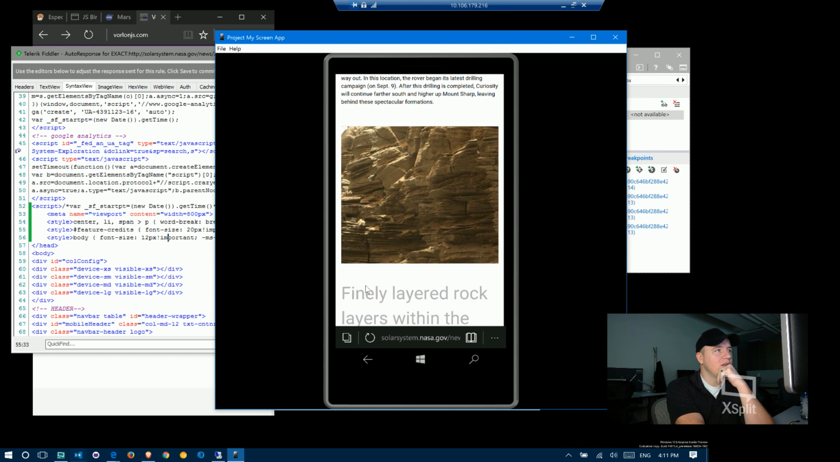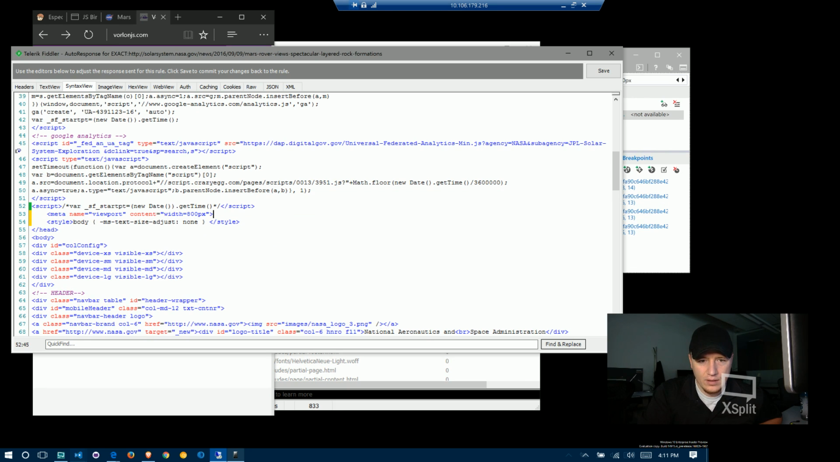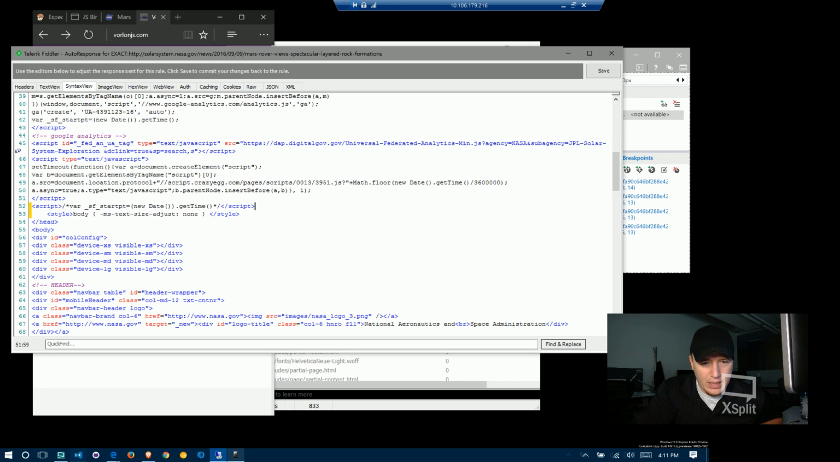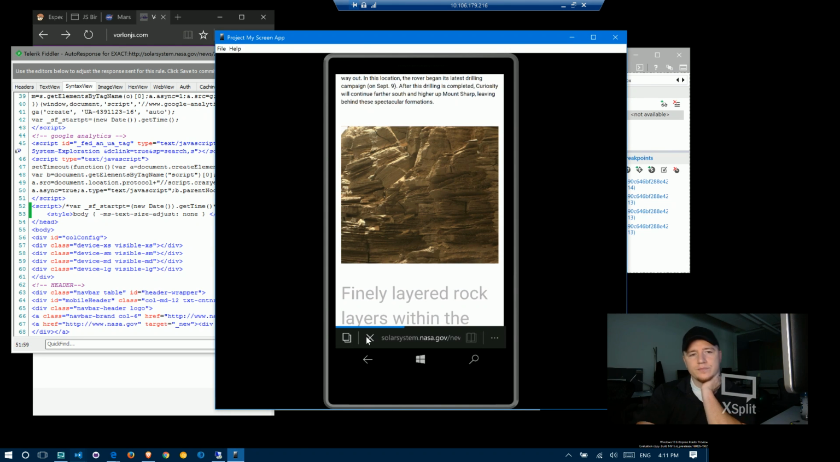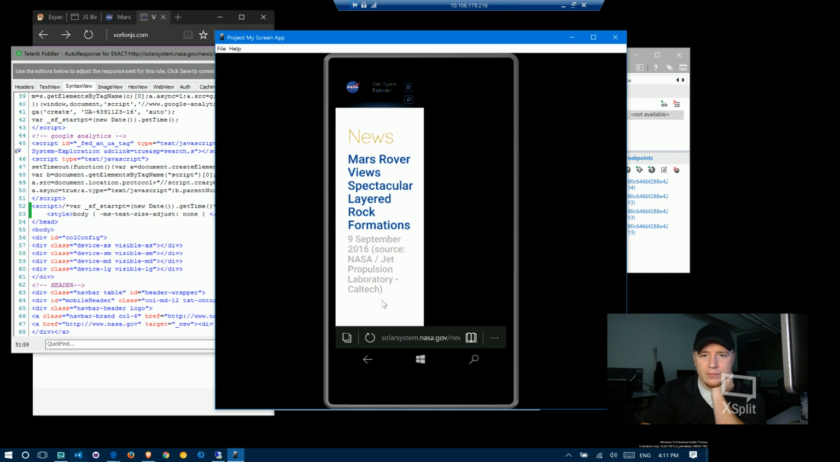So I'm trying to think, we do have support for this property, MS text size adjust. But for some reason that is not working for me here. Let me turn off the font size portion here, and turn off all of this stuff. Let's turn off the width 800px. I'll leave it just body MS text size adjust none. Let's see again if this maybe works. It doesn't look like it. It looks like it's still kind of messing up on me here.